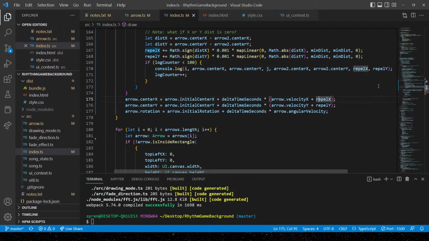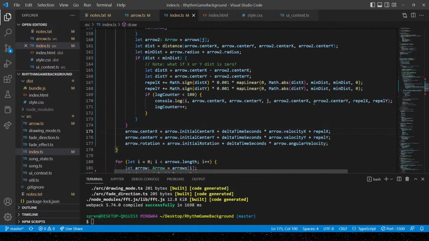Okay, so I think almost all of our problems are actually rooted in the fact that delta times seconds is a huge number, and it just gets bigger. If I did something like this, it's not exactly what I want, but it would probably look a little bit more sensible.